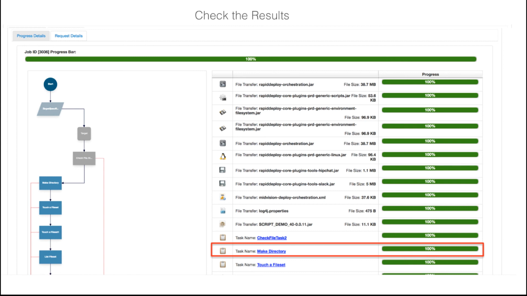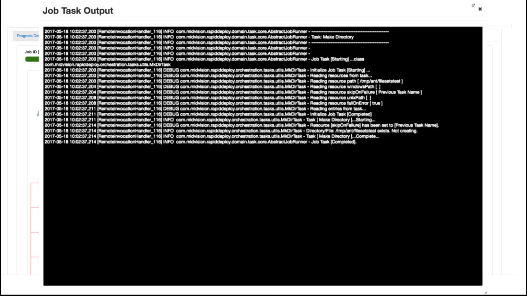Perhaps if there's a failure task, you'd see that progress bar show up in red at the point that it failed. If you wanted to drill right down to see what had gone wrong, you can just click on that link and it will just bring up the log. You can also view the whole logs if you wish to.